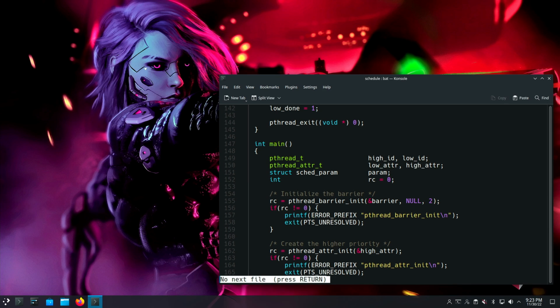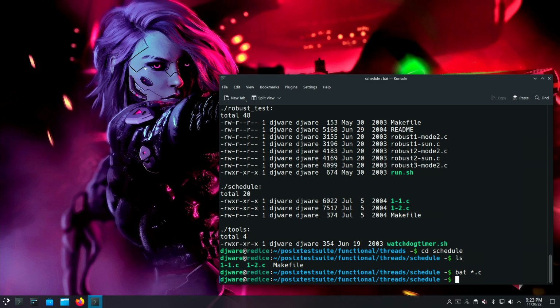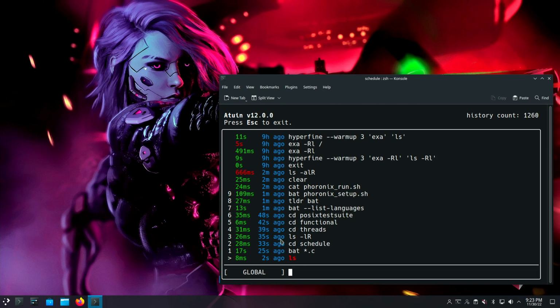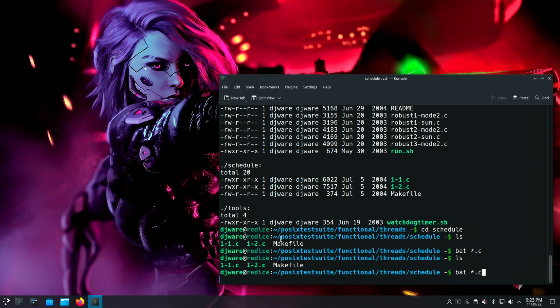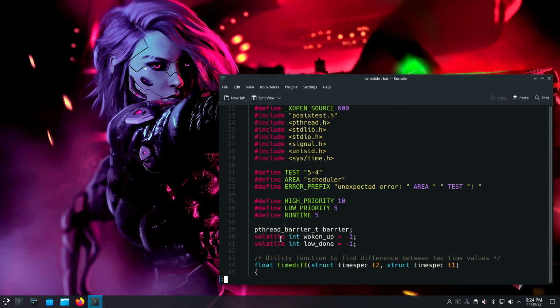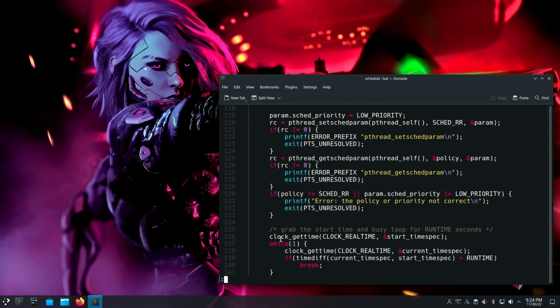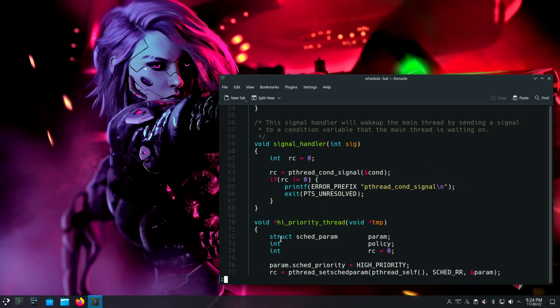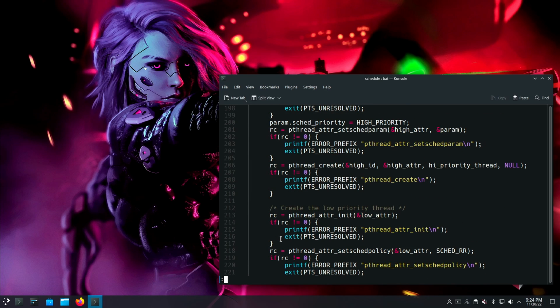Oh, it doesn't know how to go to the next file. So that's not good. But did it lump them together? Is that what it did? Let's just go through them. Yep, it just runs them as a concatenated list, which is fine, I guess.